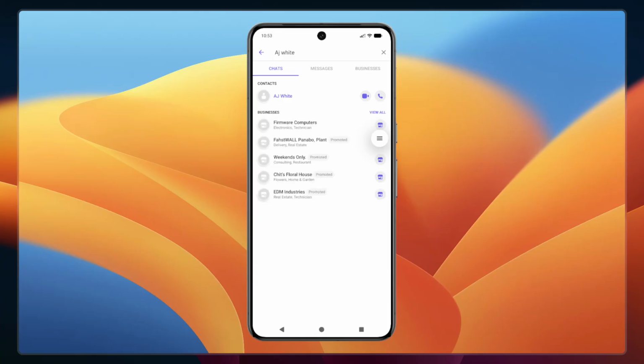After you've entered the information, the app will process your search and a result will appear below. If the person you're looking for is on Viber and matches your search criteria, they'll show up here. You can then tap on their profile to view more details or start a conversation with them directly.